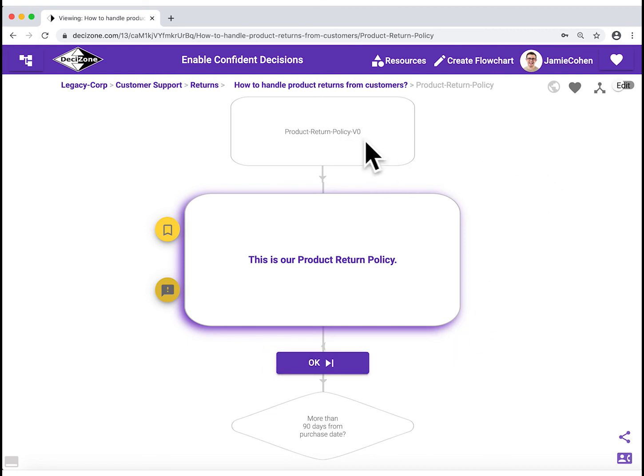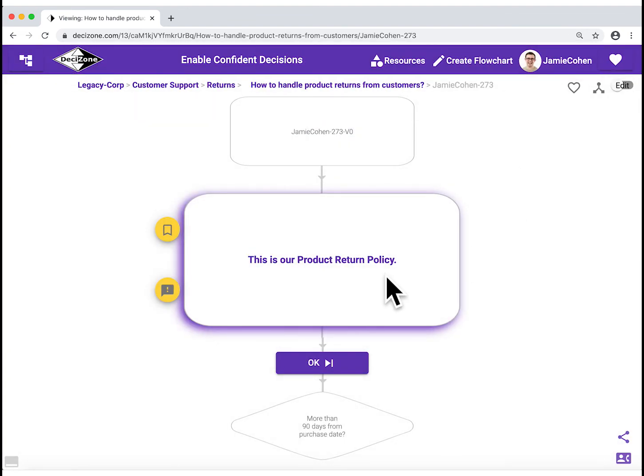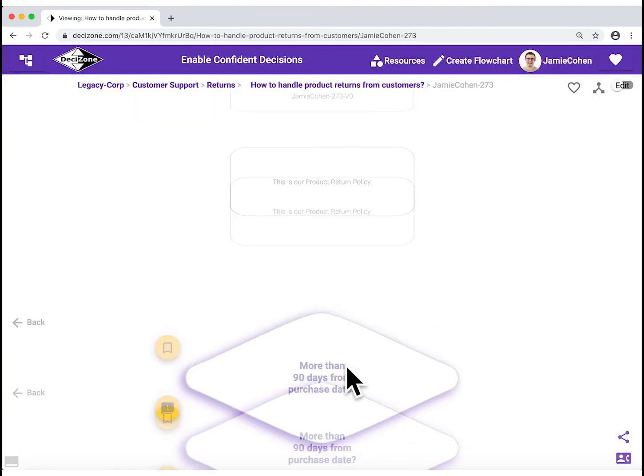Now we have created a version 0 of our new flowchart. If you want to make more changes to your version 0, then just click on the edit toggle and then find the version you want to edit and click on the edit icon. You can also just view a particular version or create a clone of that version into another version for this flowchart. Right now, since we are in the view mode, let's see how your viewers will experience this flowchart.